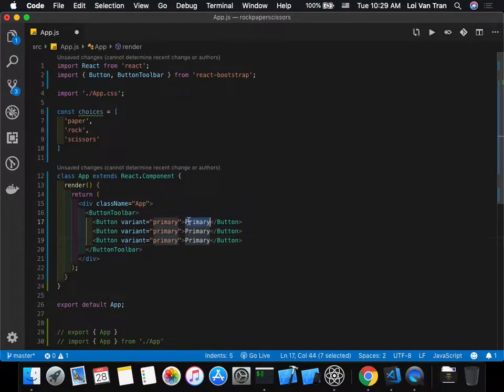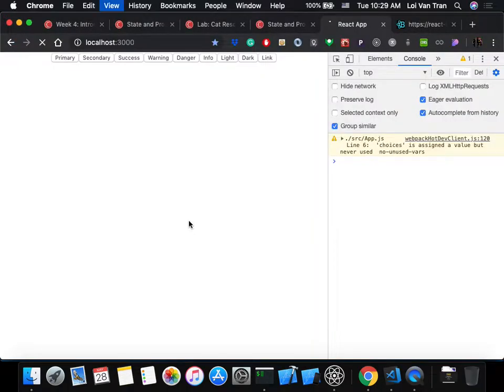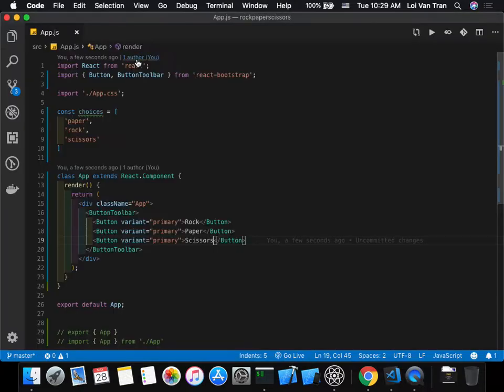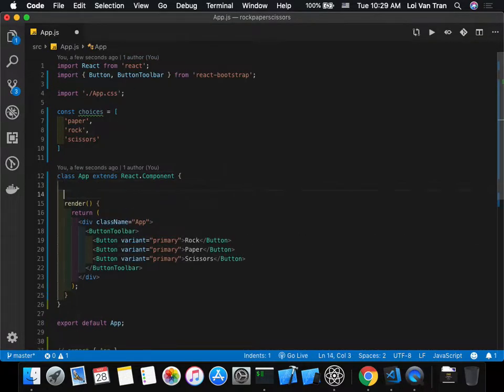We need 3, exactly. So we call it rock, paper, scissors. Okay, so we now have 3 buttons. When we click on it, nothing happens. So we need to add an additional function to our component. We'll call this one on select, on player choose. Okay.